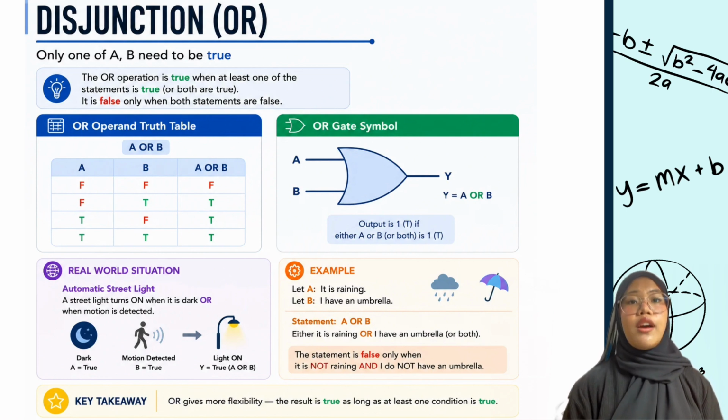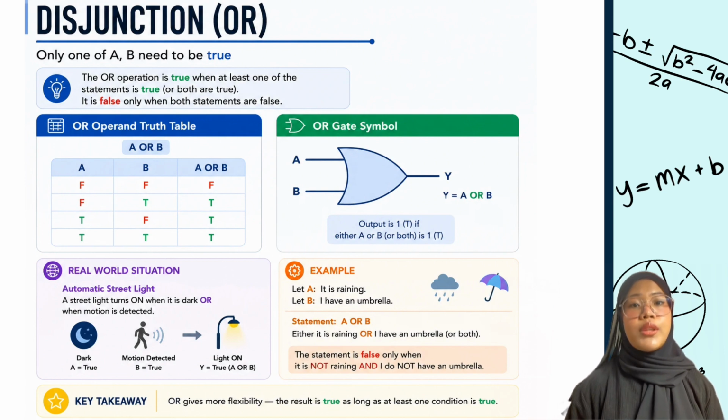This slide explains the OR logical operator, also known as disjunction. OR returns true when at least one of the inputs is true. It only returns false when both inputs are false. Looking at the truth table, we can see that whenever A or B is true, the output is true. The OR gate symbol shown on the right is commonly used in digital circuits and computer systems.